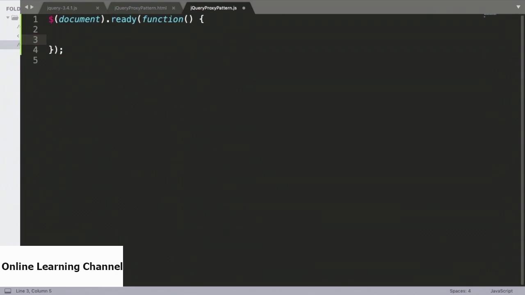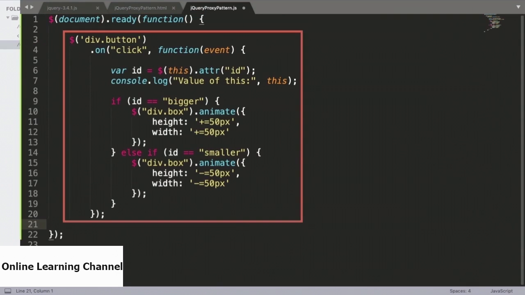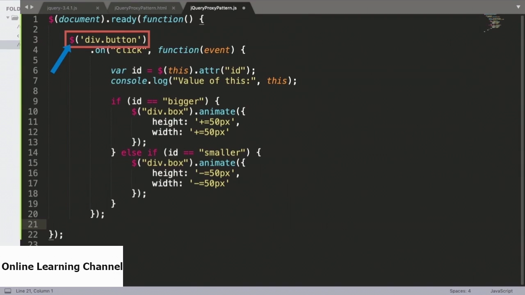First, we won't be explicitly using the proxy pattern, and you'll find that jQuery applies the proxy pattern implicitly. We'll see how. Take a look at this event handler that we have wired up to the two buttons that we have on our HTML page. We've used the jQuery $ selector to select all divs that have the button CSS class applied. There are exactly two of them. And we wired up a click event handler to each of these buttons.